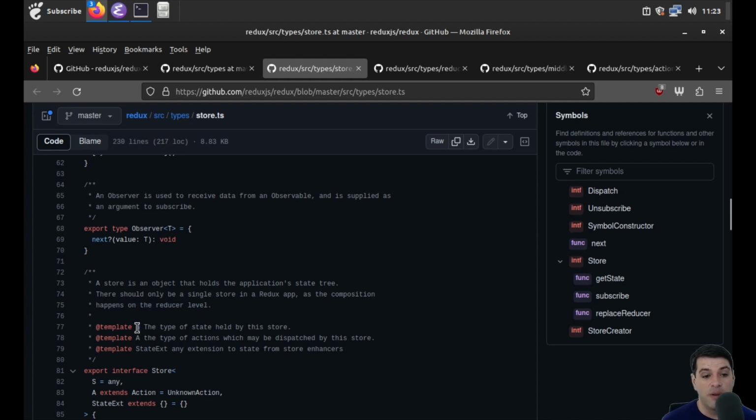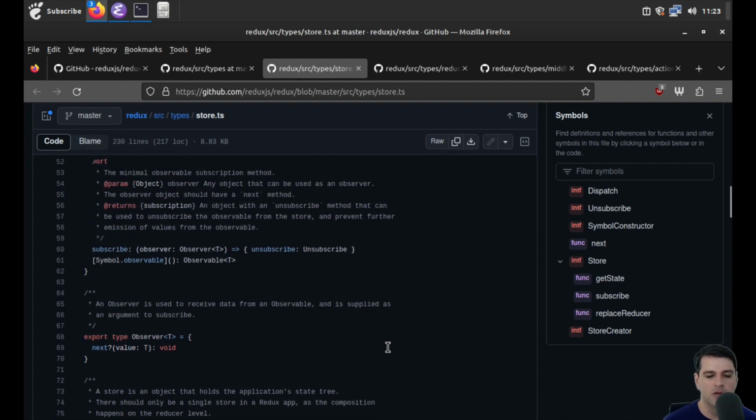So we're parameterized by S, the type of state held by the store. And there's only one store, right? So there must be one S that rules the Redux app. A is the type of actions which may be dispatched to the store, and state X is any extension to state from store enhancers.